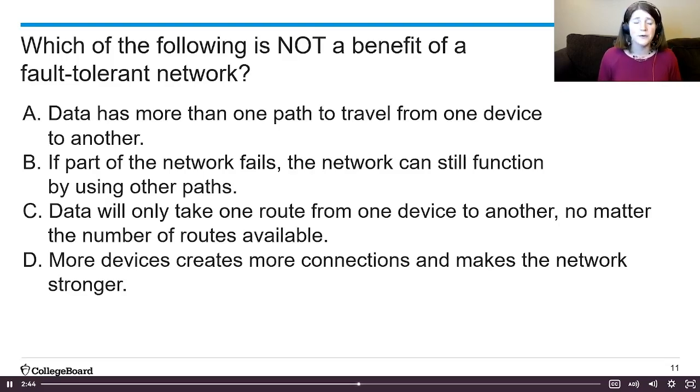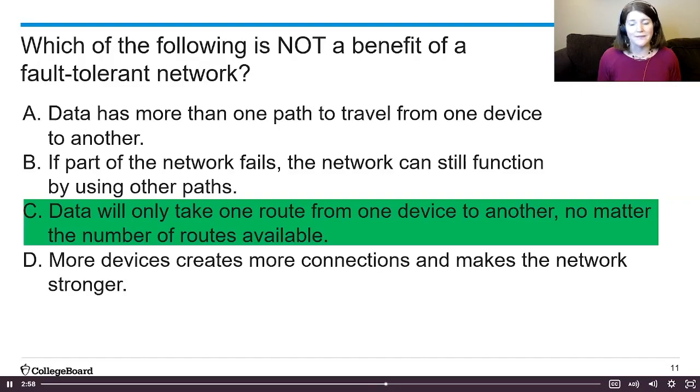So hopefully you were able to determine, as we just talked about, how more devices make a network stronger, and we've talked about multiple paths making it redundant and fault tolerant. So the answer here is C. Data will only take one route. That is not the case. We've talked about how data travels along many different routes and takes the most efficient route at the time, or the fastest, less trafficked, or the one that's not down. So it can take any of the routes at once. So one route is not the option.